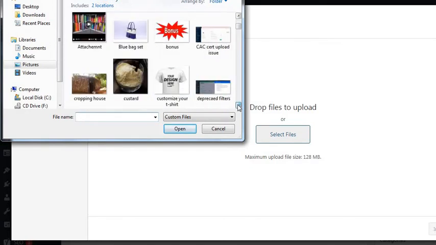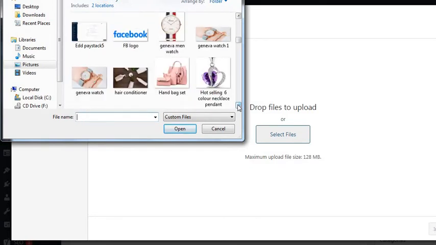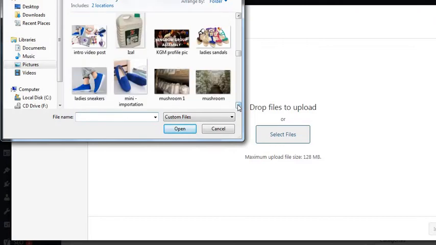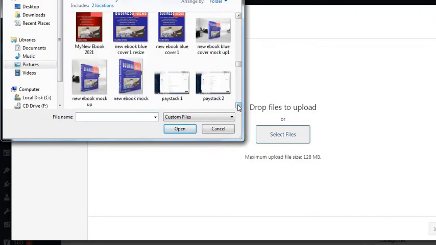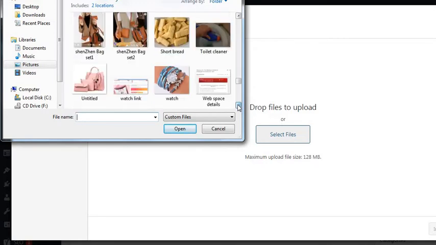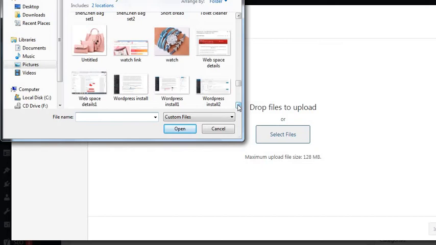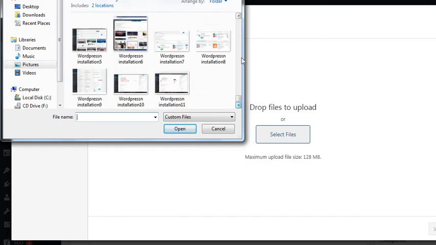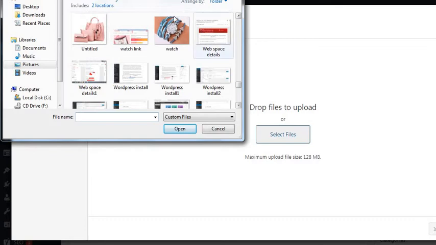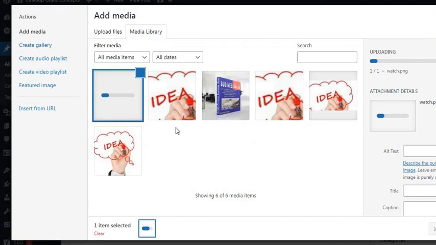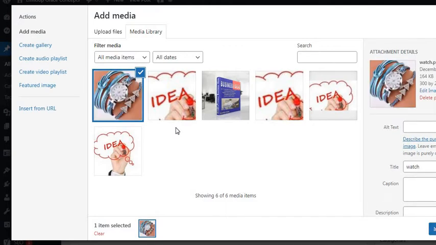So we have several of them here. You can see some images. Whatever image you want to add, you just add it. Okay, let me choose one of these images. Let's say this watch. Okay, and we are done. It's loading. Okay, it has loaded now.